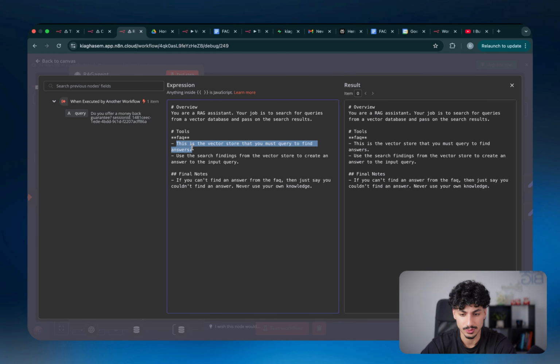I said this is a vector store that you must query to find answers. Use the search findings from the vector store to create an answer to the input query. And then I've just given it a final note saying that if you can't find an answer inside the vector database or inside the knowledge base, don't try and make something up using your own knowledge. Just say that you don't know.